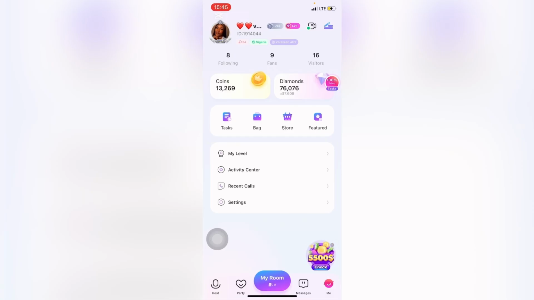Even if you enter into anybody's room or you sit in your own room, you create your room and sit, you will not be rewarded. Your tax will not count because you have not joined an agency. So in this app, it's compulsory you join an agency before you can do your tax.